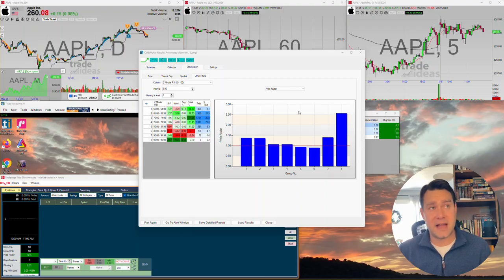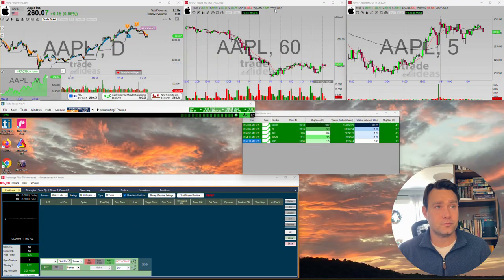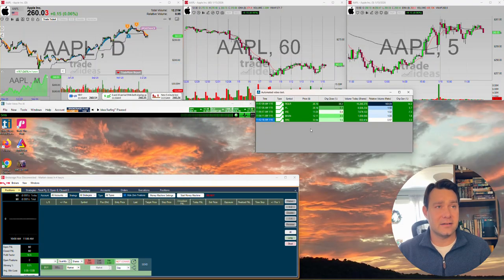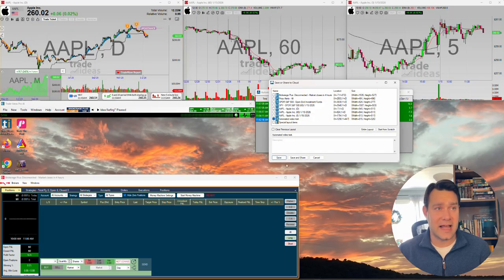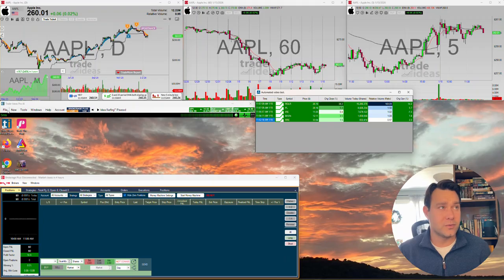So we've got the back test. Let's say we've optimized to where we want to be, and we're happy with the scan. The next thing we would do is this. We would come to the scan, right click and save or share that scan to cloud. We're going to click that, and we're going to save it. Once we've done that, that scan is now up in our cloud.